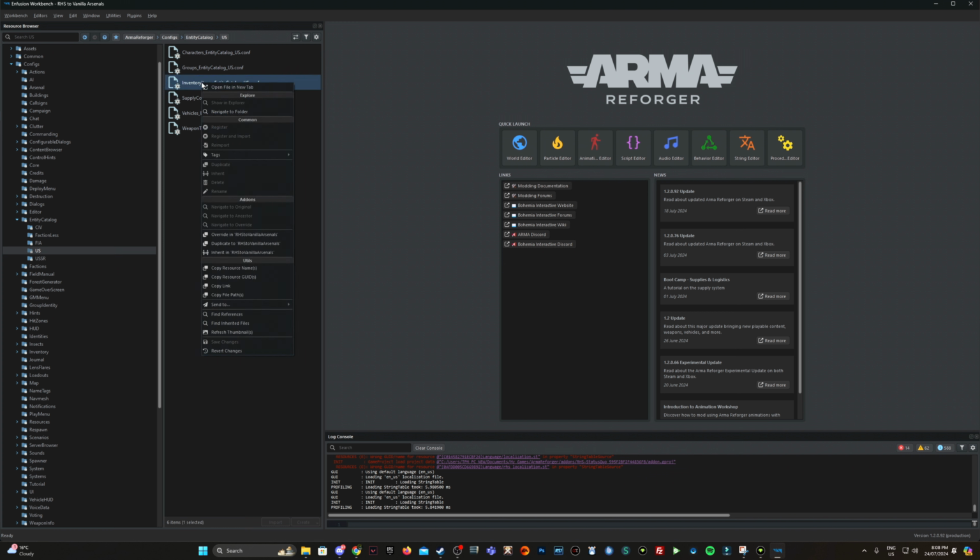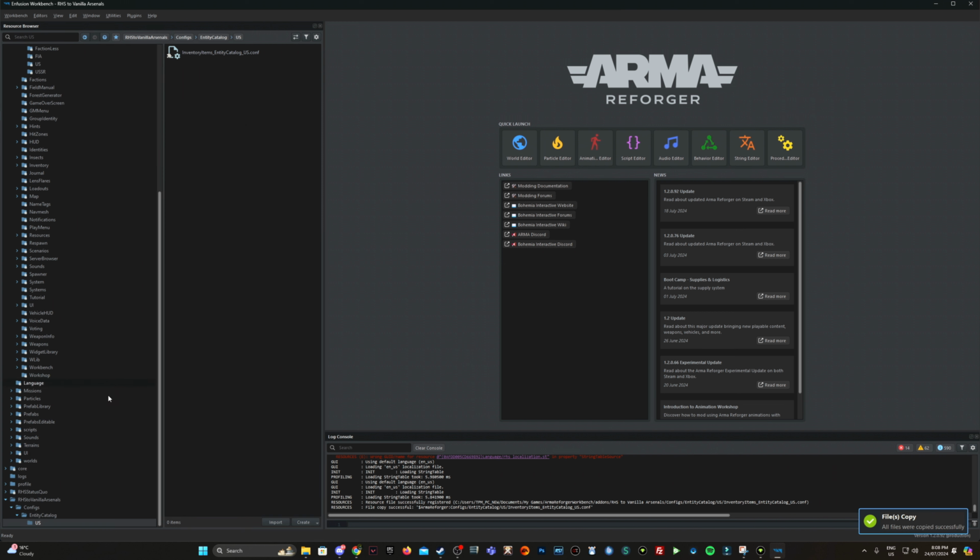What we want to do is right click and go override in, and that's the name of our mod there, RHS to vanilla arsenals. So left click on override. You can now see down the bottom left here, it's opened up my mods folder structure, configs, entity catalog, US, and it has the configuration here.